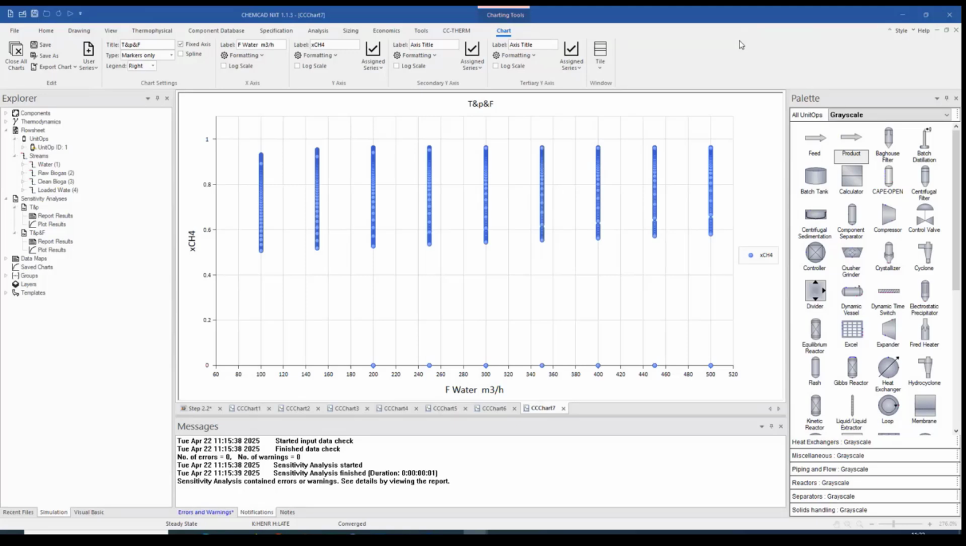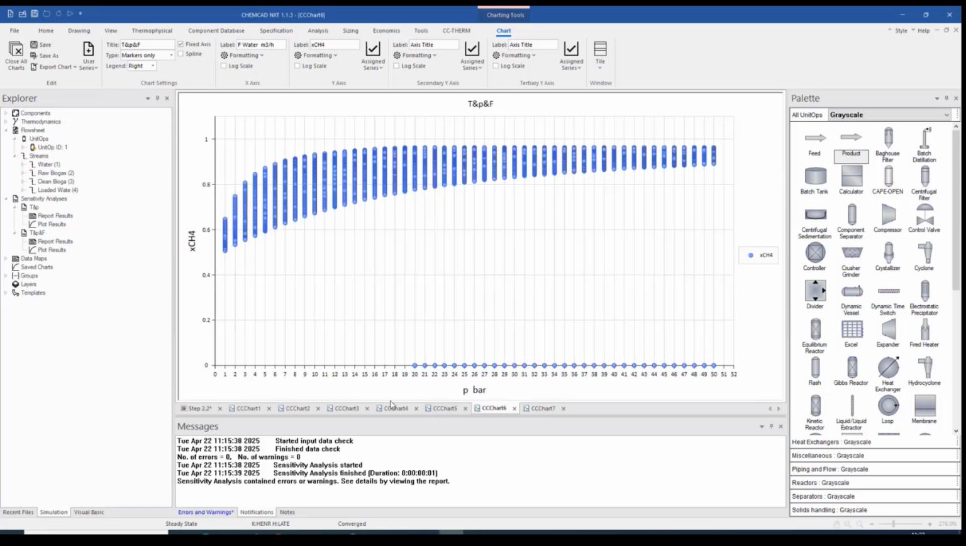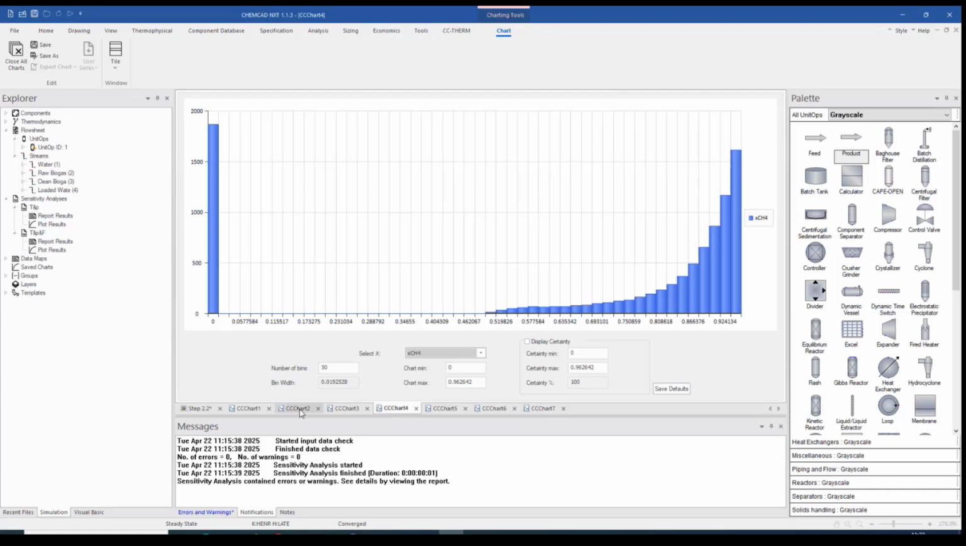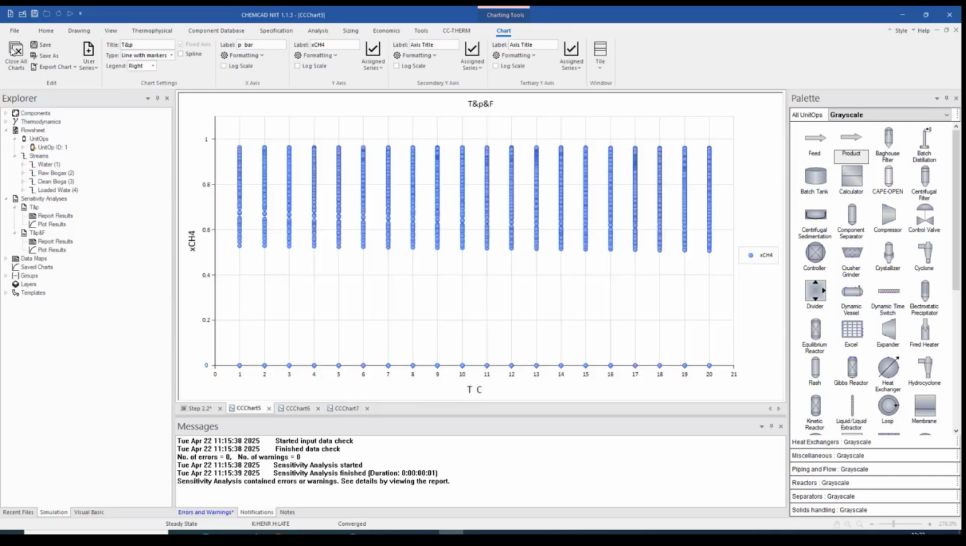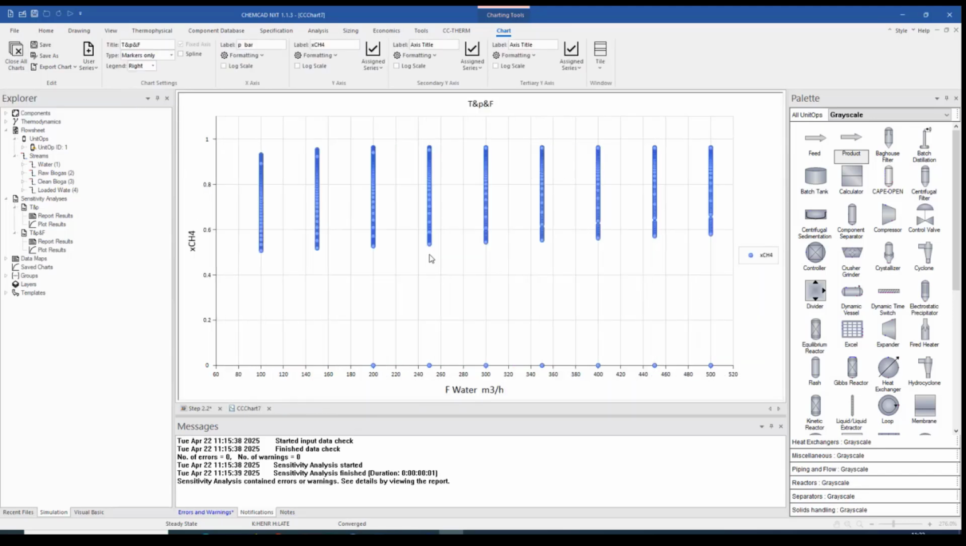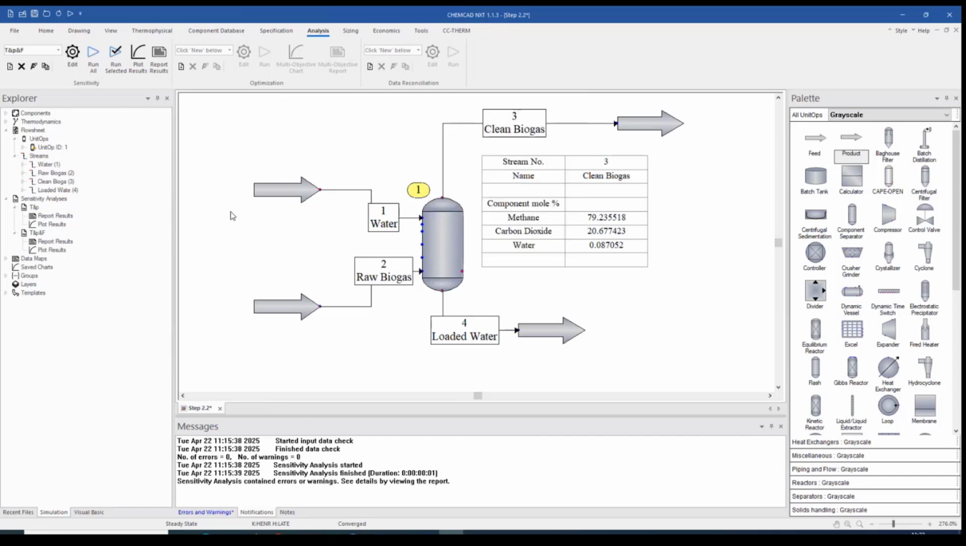So how can I find out if there is perhaps a better combination of my three parameters that I did not hit yet? Well, first of all, another nice feature to show. Now I have several charts open with my results from the sensitivity study. So I can easily close all charts when I'm in a chart, and they are removed step by step. Okay, so I have my sensitivity study here.